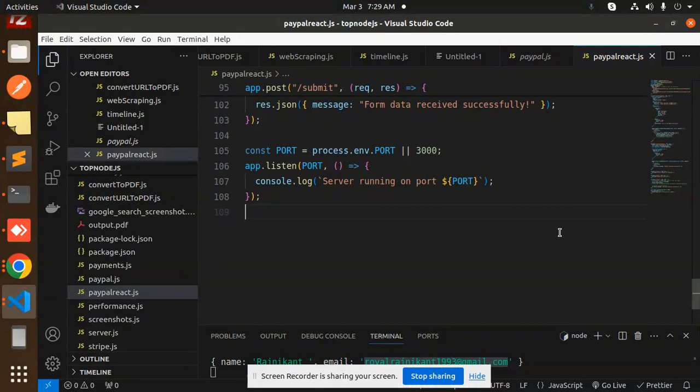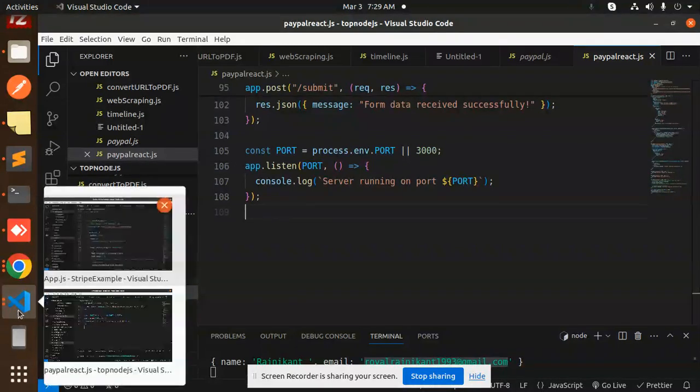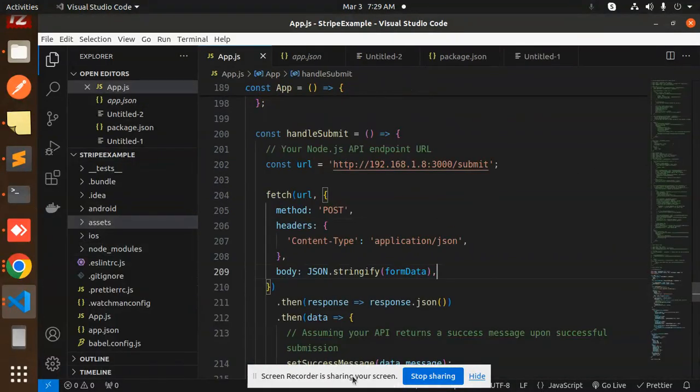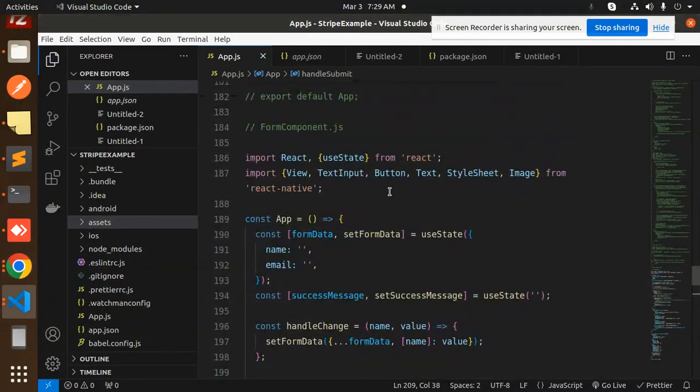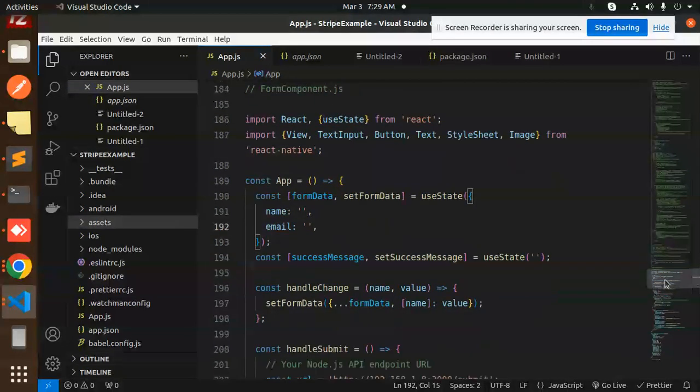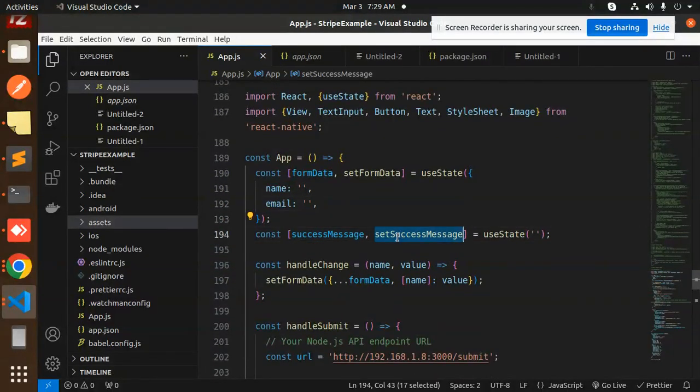Okay, let's go to the front end part. Here we have added the front end code for the API call. We import React and useState from React. From React Native we import View, TextInput, Button, Text, StyleSheet and Image. Here we have the first useState we are using, where by default both values are empty, and in the same way we initialize the state for the success message and setSuccessMessage within useState, which is also empty again.